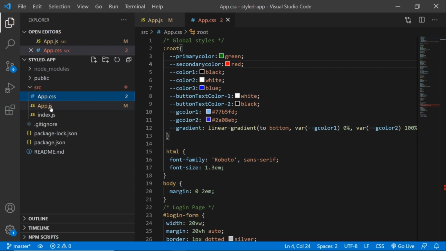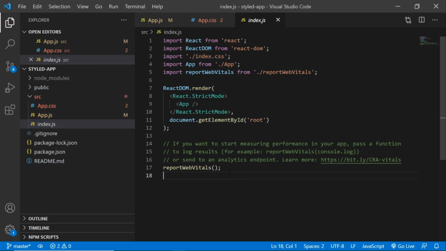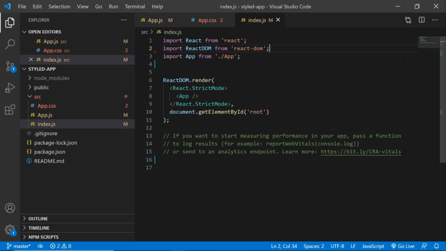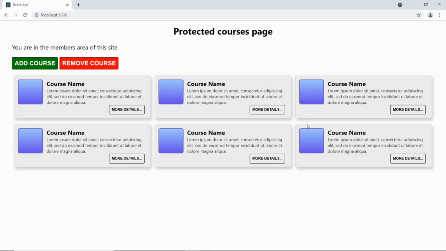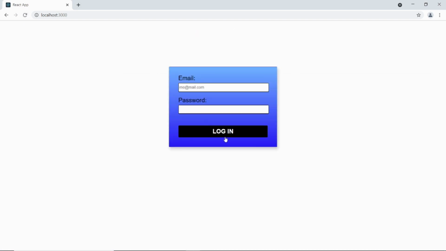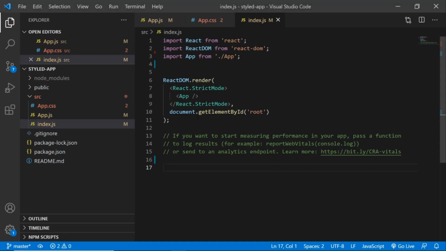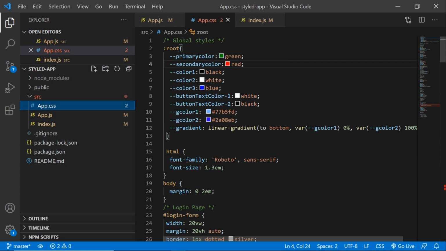Okay, so I've got App.css, App.js, and index.js. In the index.js, we're going to do some further cleaning. We're going to delete this reportWebVitals and this reportWebVitals function call there. And also, I'm not going to be using the index.css. Okay, so this looks okay. So if I save that and just go to the browser. Alright, so everything is still working. I just wanted to make sure. So I've just cleaned this up. I've got 3 files, and we should be ready to install styled components.